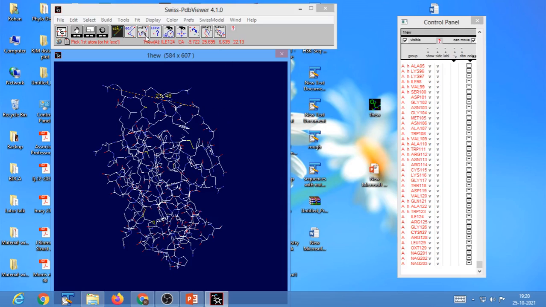You can click again on this button to come out of this function, or you can use the escape button on your keyboard. So if I hit the escape button on my keyboard, which I am doing now, I can come out of this function. This is how you find out the distance between two atoms.